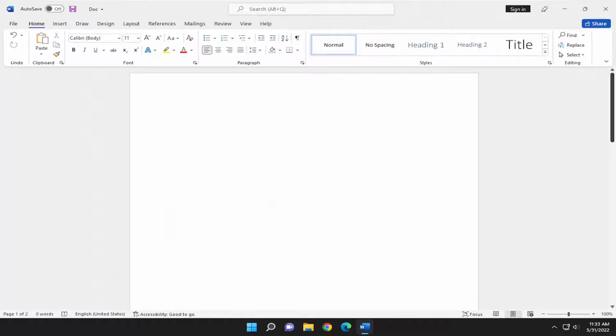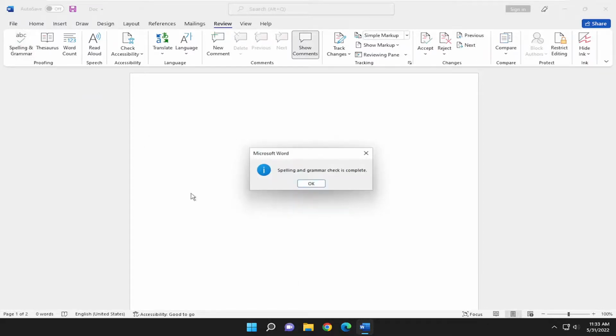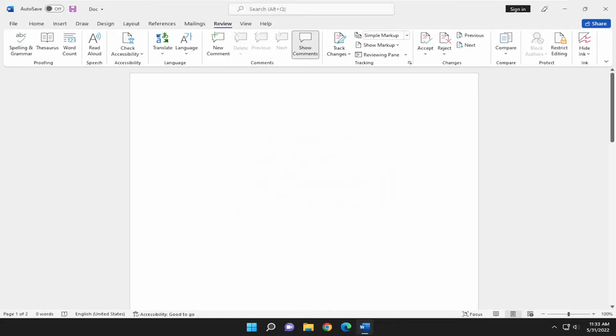And if you want to perform a quick spell check, you can go ahead and select the Review tab and select Spelling and Grammar. Go ahead and left click on that and it'll go ahead and run a manual spell check of your Word document and see if there's any issues with the text. So pretty straightforward process here, guys.